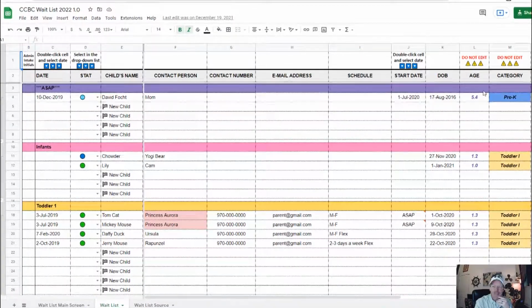So we've got ASAP. This is kind of like future people actually. So I'm going to retitle this to future. So these are kiddos, let's say, whose mothers are still expecting, kids that are not born yet. So you can put them in here. Date of birth, you're just going to guess, you're going to put in maybe the due date. If you have infants, they could go in here.